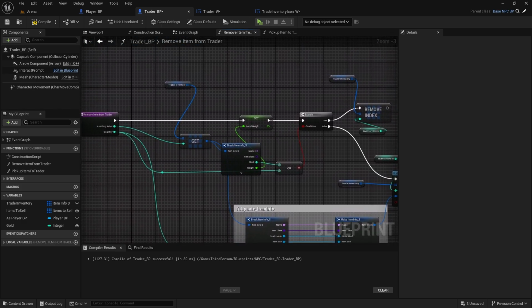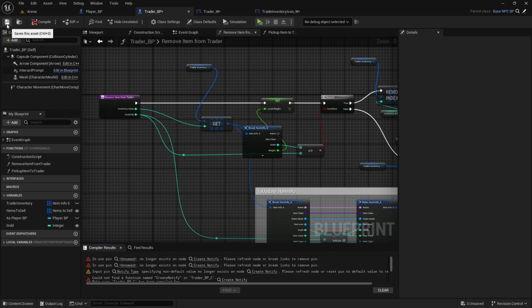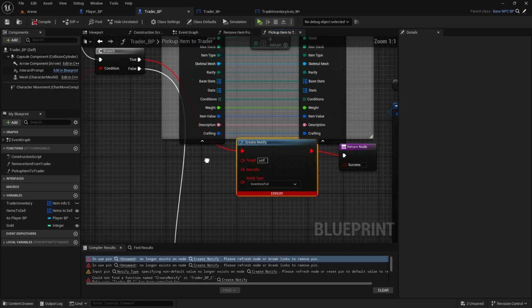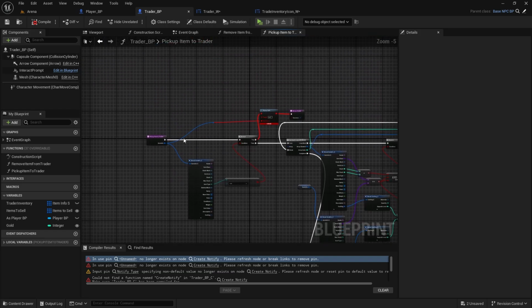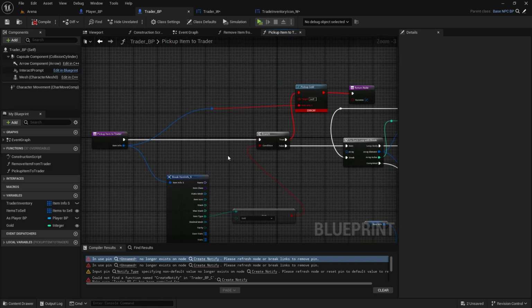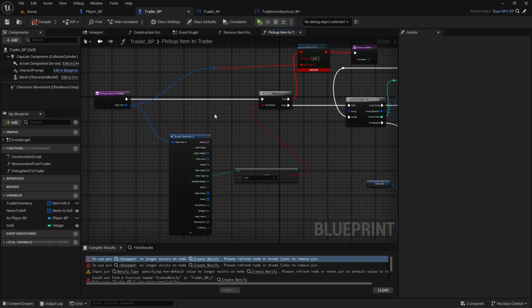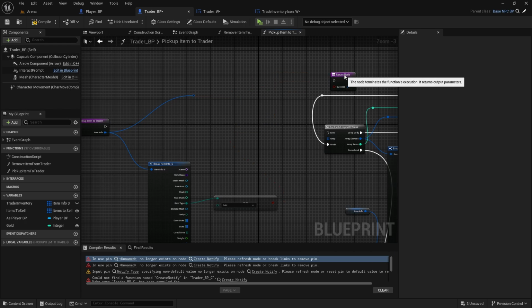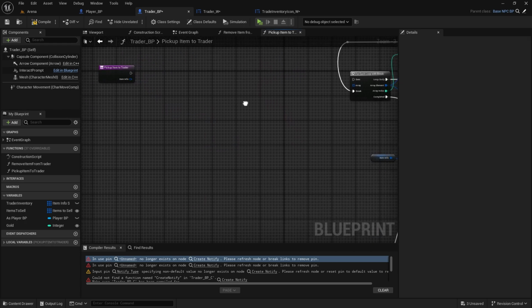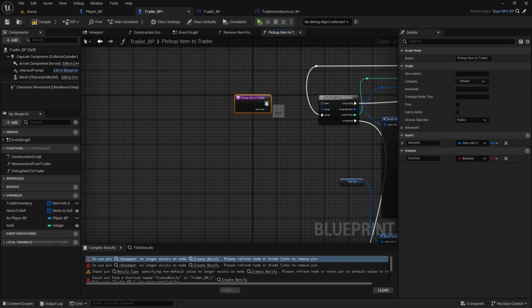And yeah, that is all. Compile and save. Now in the pickup notify, pickup function, so pickup item to trader. This will be a little bit more complex, but we're not going to be picking up gold because this is just when you pick it up from the ground. So we can remove this whole part, return node as well, this whole part, this connected directly.